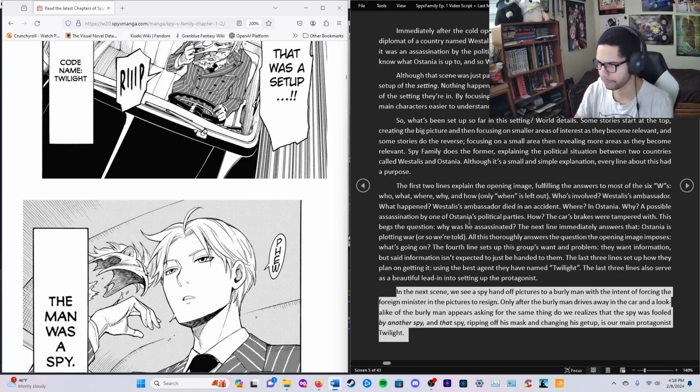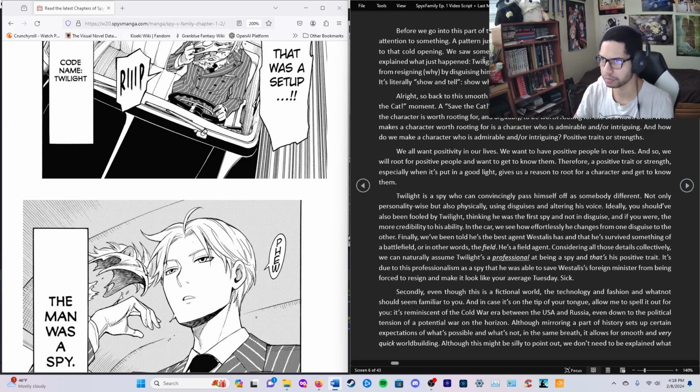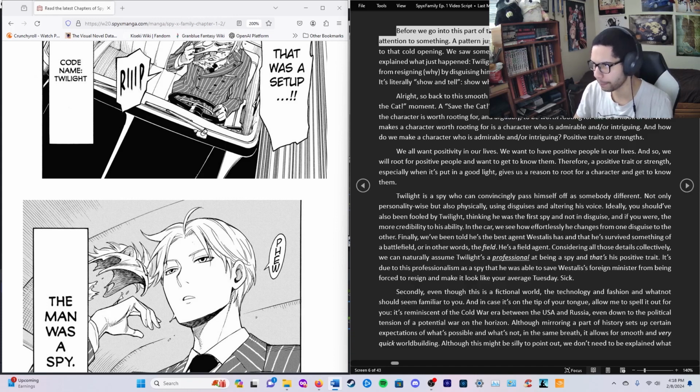So, let's move on. Before we go into this part of the setup for the protagonist, Twilight, allow me to call your attention to something. A pattern just repeated itself. A cold opening followed by an explanation to that cold opening. We saw some sort of exchange go down without context, then we were explained what just happened.